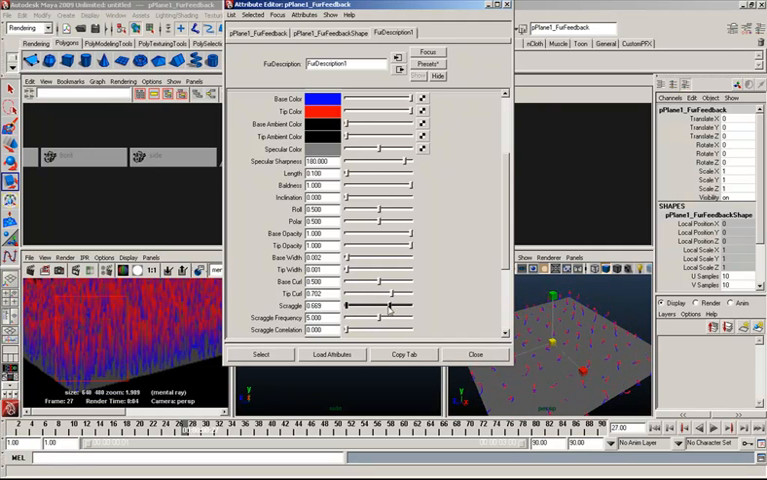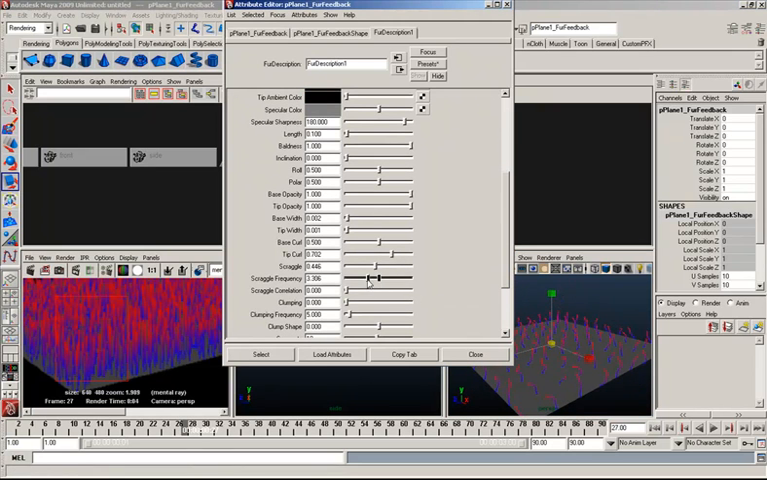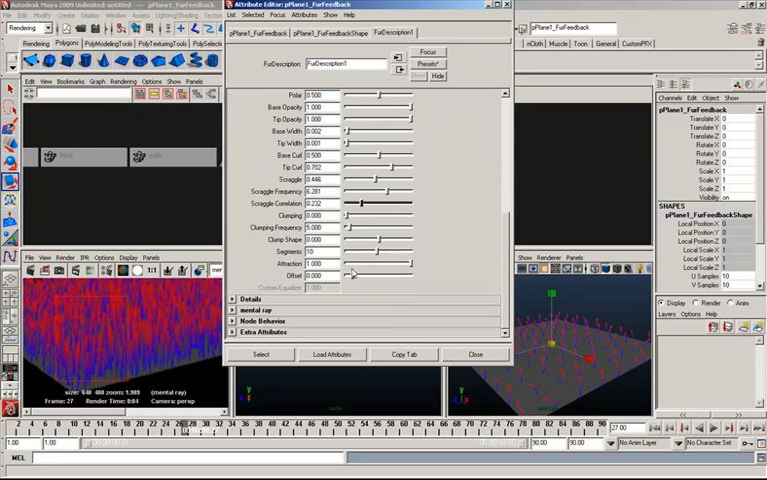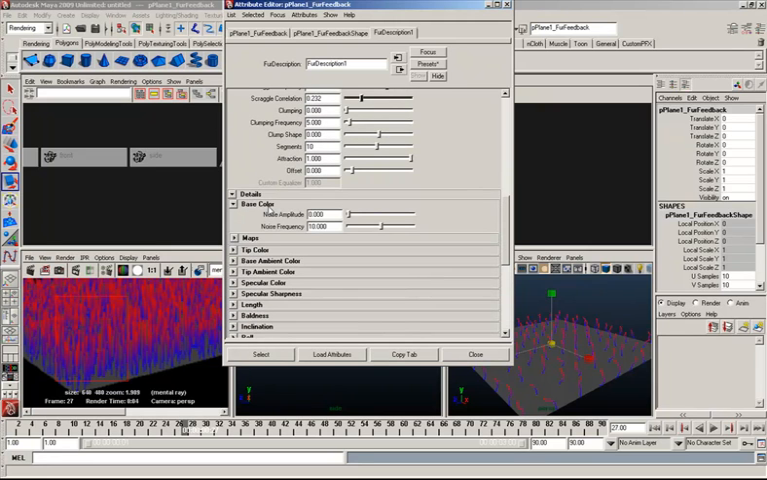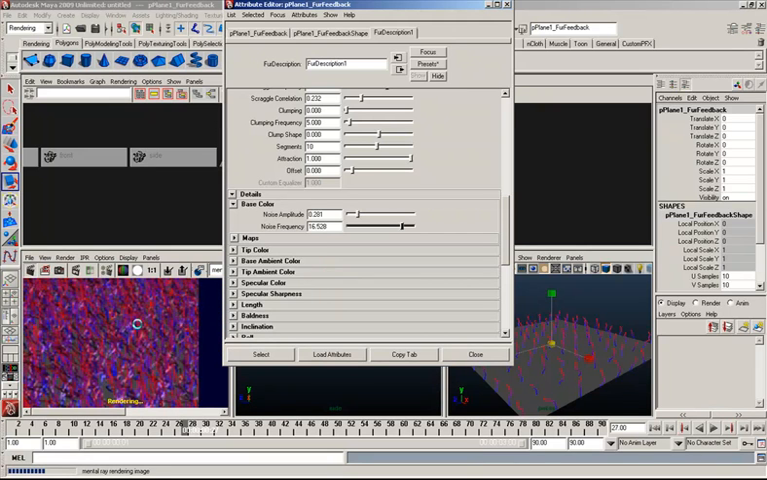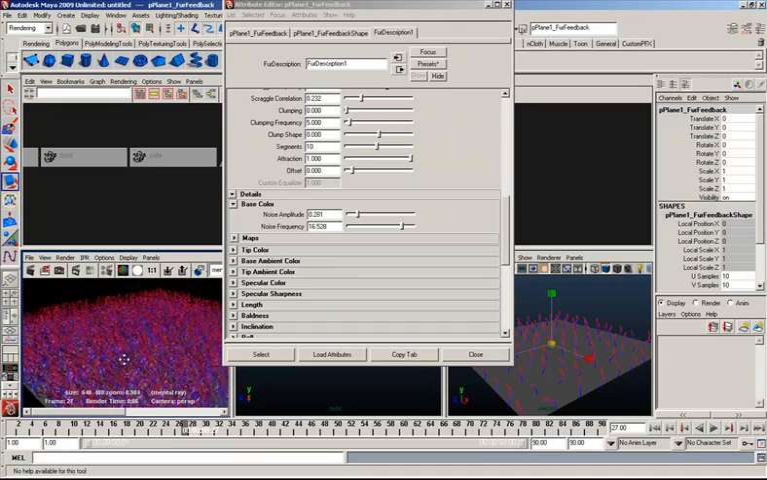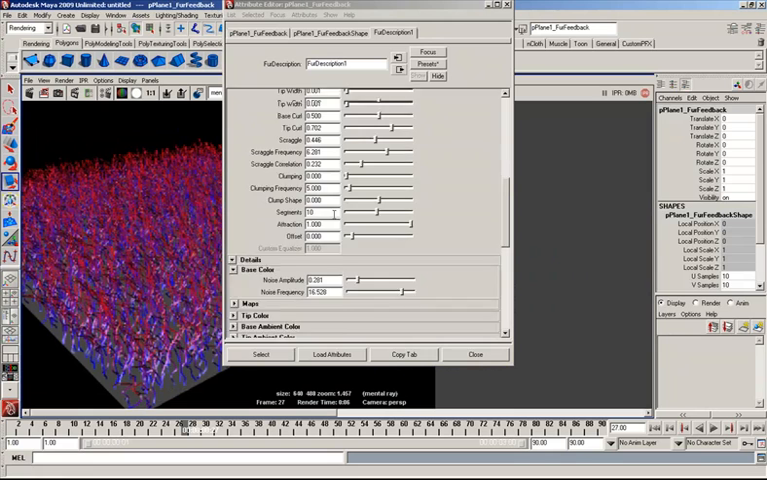You can also give it a scraggle, which is going to randomize these values a little bit, and you can even change the frequency of the scraggle and the correlation of that scraggle, and so on and so forth. Now if you go to details, if you go to base color, I can give the base color a noise, and then change the amplitude of that noise. So you can give it a little bit of randomness to the values. And again, you can always map anything you want on there. So there you go. We got a nice interesting rug or something.